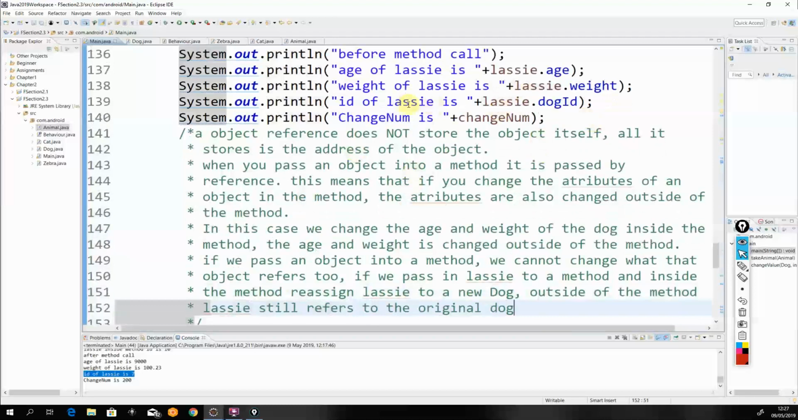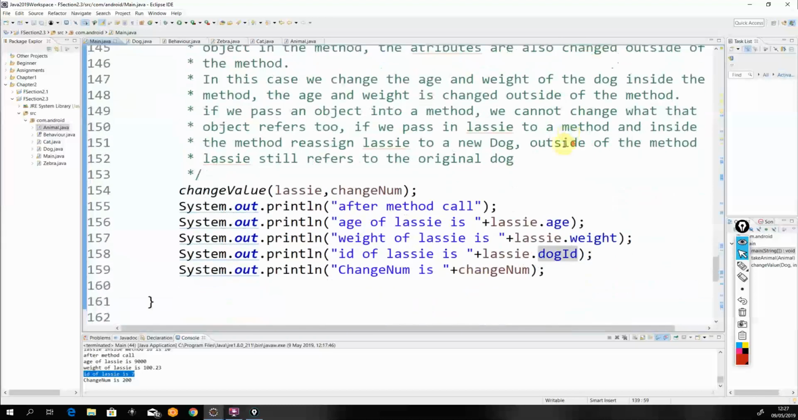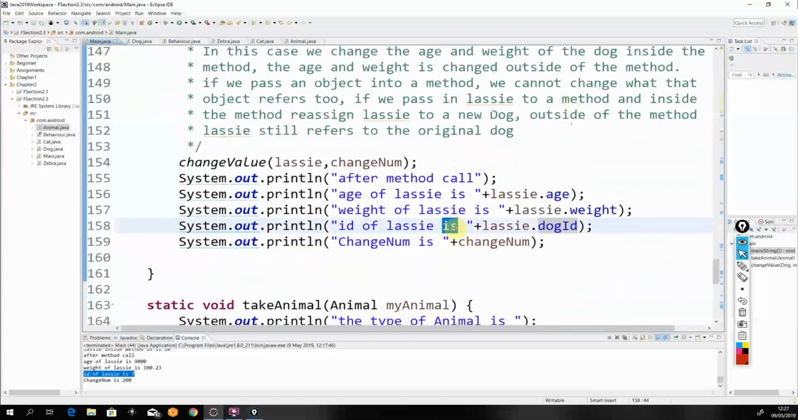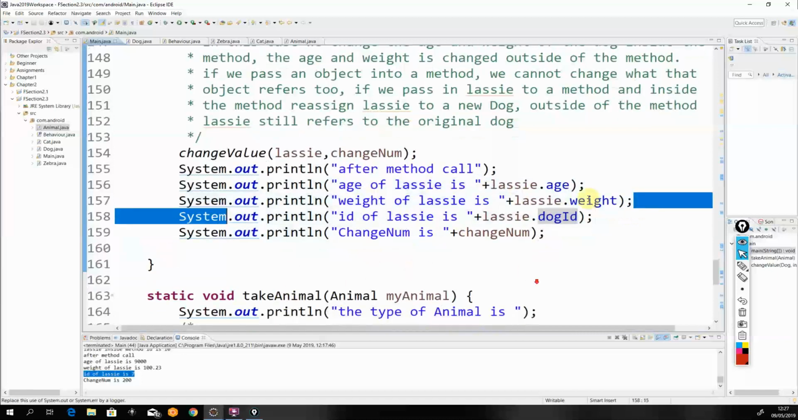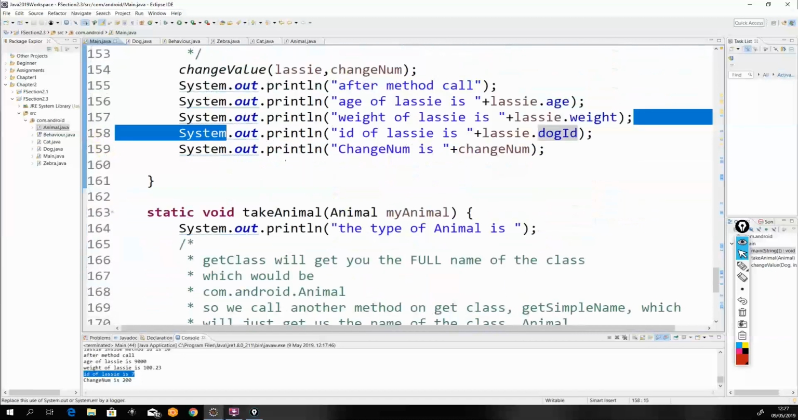Okay, what proves it is the ID of Lassie before the method call is 7. ID after the method call is 7. It's the same dog, but it's got a different age. It's got a different weight. Okay, is that okay there, everyone? So when you're passing in objects, as you'll see later on now, that's very, very useful. Alright, so you can pass in an array list and change all the things in an array list. Alright, now, so that section is finished.